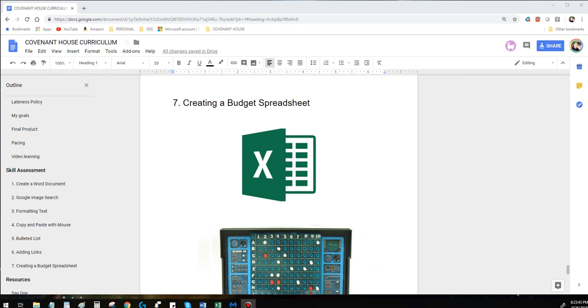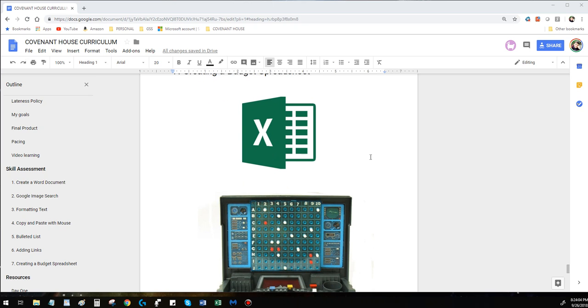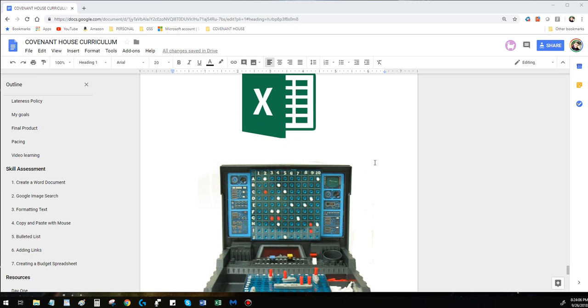All right, now that we finished our flyer, we're going to make a budget using Microsoft Excel. Microsoft Excel is a spreadsheet program, and the logo for Microsoft Excel is that green logo with an X. Before we open the program, I want to explain to you what Excel does.